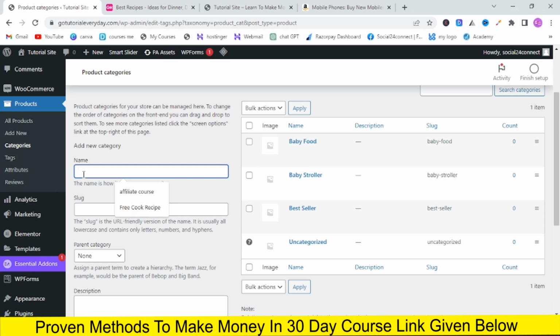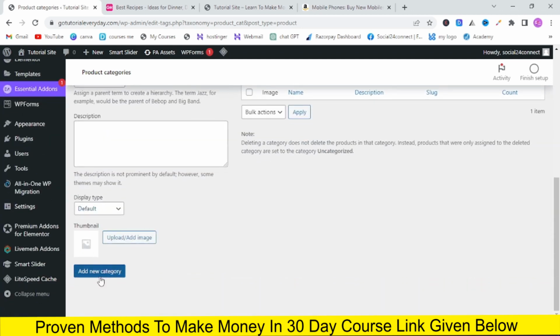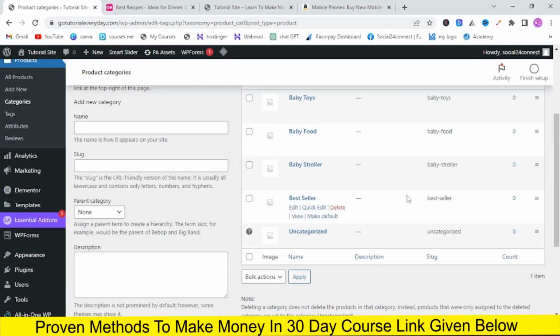I'm going to create another one, baby toys. Here also baby toys. Now you can click Add new category. So like this you can create categories for your shop.